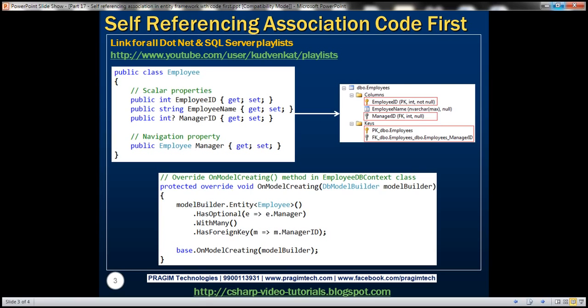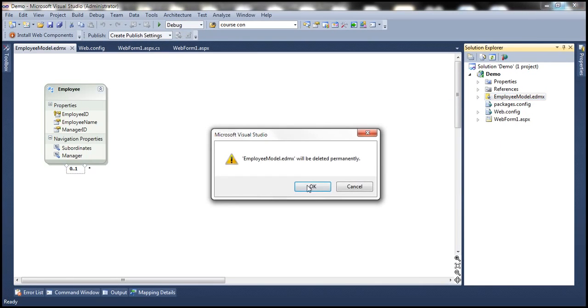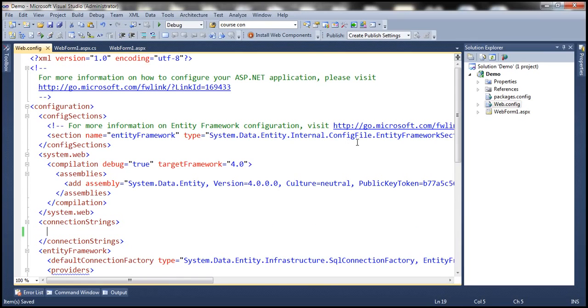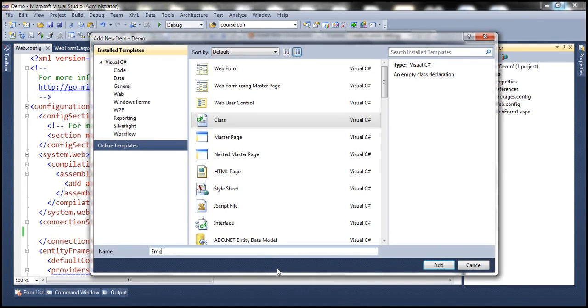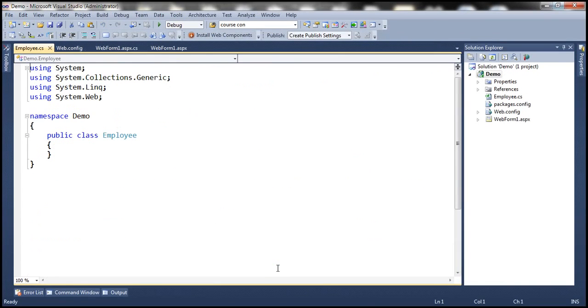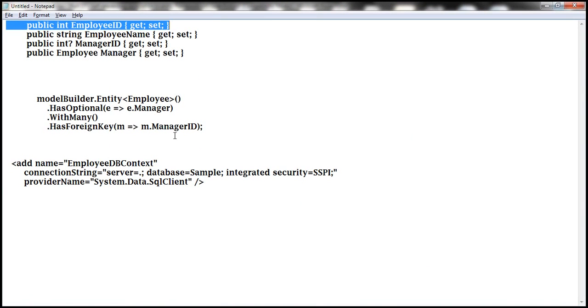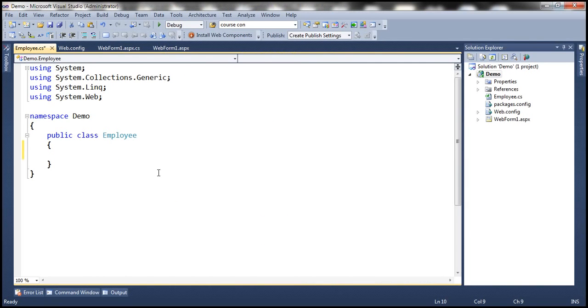So let's flip to Visual Studio. So this is the same example that we worked with in the previous session. We don't need this employee model anymore, which we have generated from the database, so let's delete that, and from the web.config file we can get rid of this connection string. And to this project, let's go ahead and add a class file, and let's name it employee.cs. And this class is going to have the properties that we have seen on the slide. And to speed things up, I have already typed the required code, so let's copy these property names and paste them within this employee class.